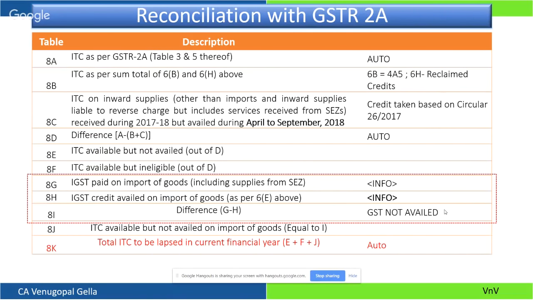A very important table is table 8. Table 8 is about input tax credit reconciliation. Reconciliation of what is available versus what is availed. 8A is an information of GSTR-2A. So basically table 3 and table 5 of GSTR-2A is auto-computed. As of now, if you download from the portal, the values as on 28th February have been auto-computed and presented.